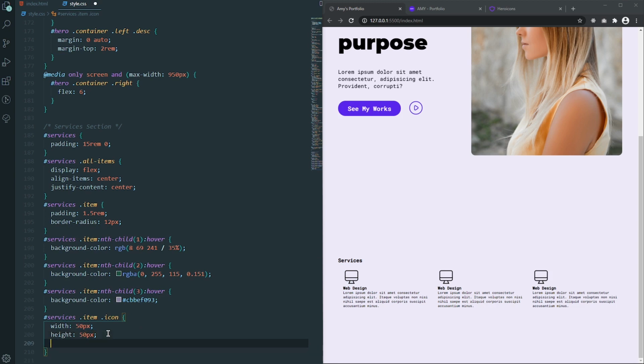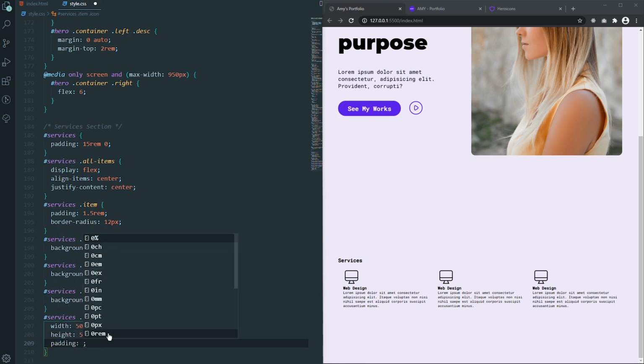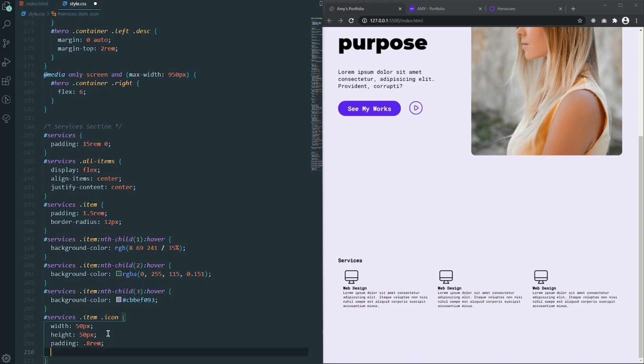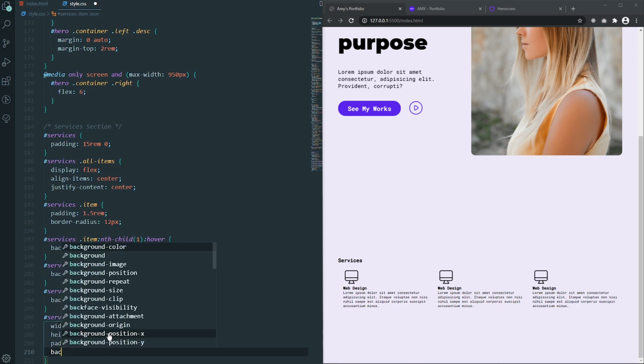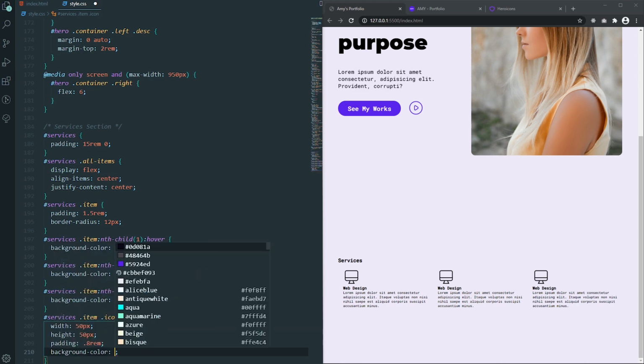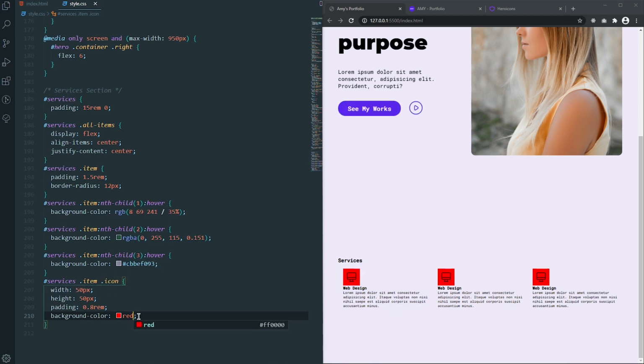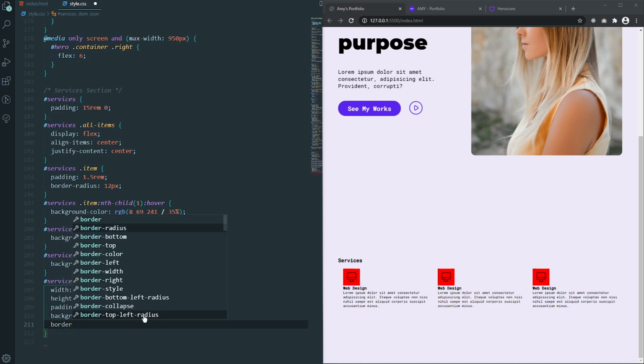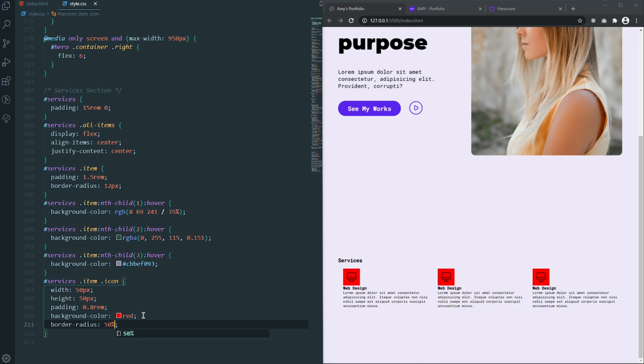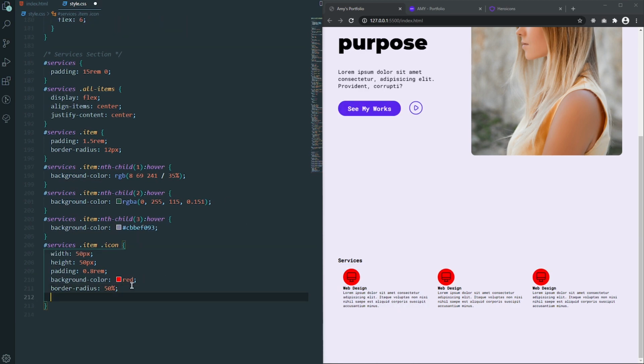And after that, let's get some padding, which will be 0.8 rem. And after that, let's say that the background color will be, let's have a background color of red right now. We will change it later. So the background color is red now. After that, let's say that the border radius will be 50%, and now they are circles. And also I need some bottom margin. So margin bottom will be 1 rem.